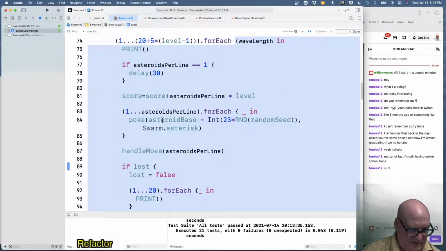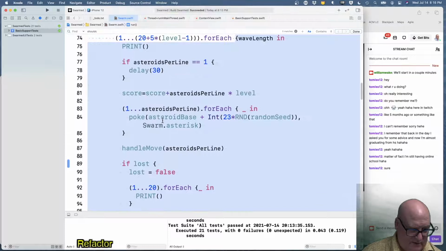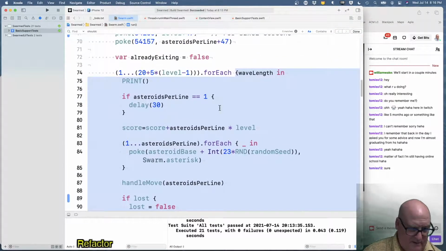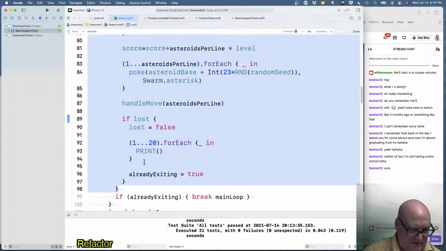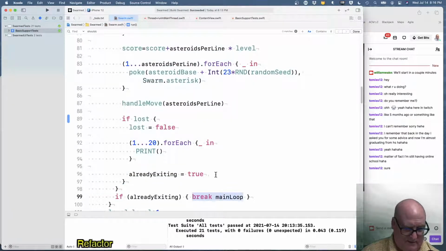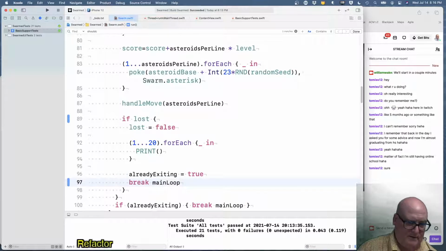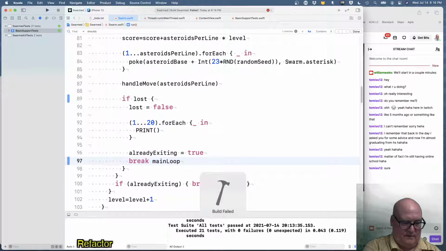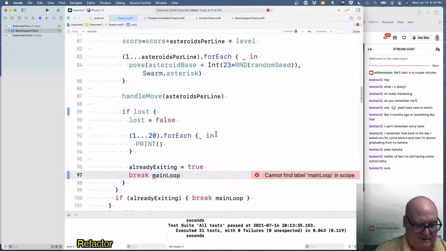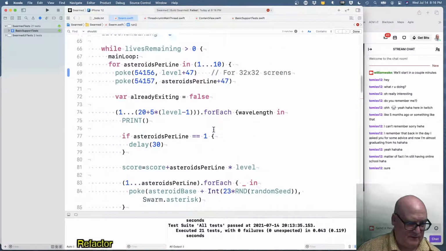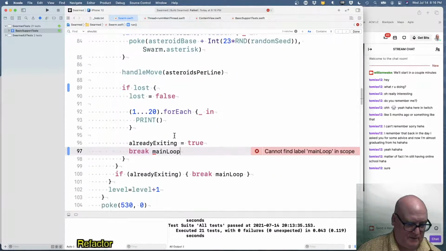Should we break the inner loop if you lost? I think we should. We're going through the levels and you lost. I'm going to try that here. I don't know, this may be changing something. Cannot find label main loop in scope.